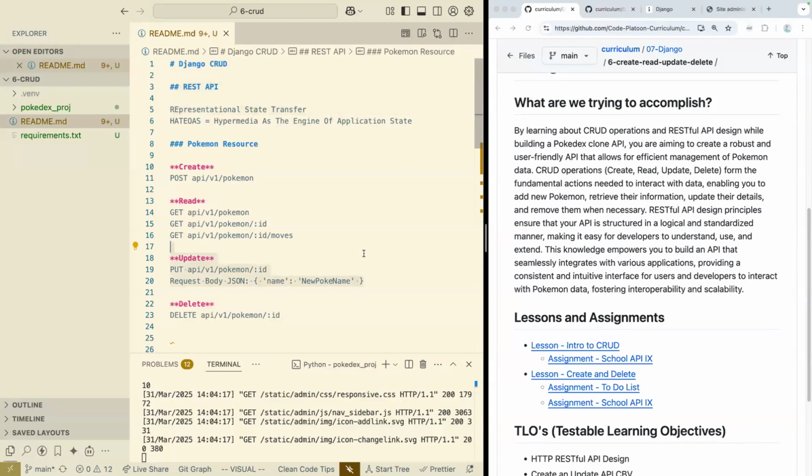We'll also see how to write tests for this as we go. And then in the second part, we'll be doing create and delete.